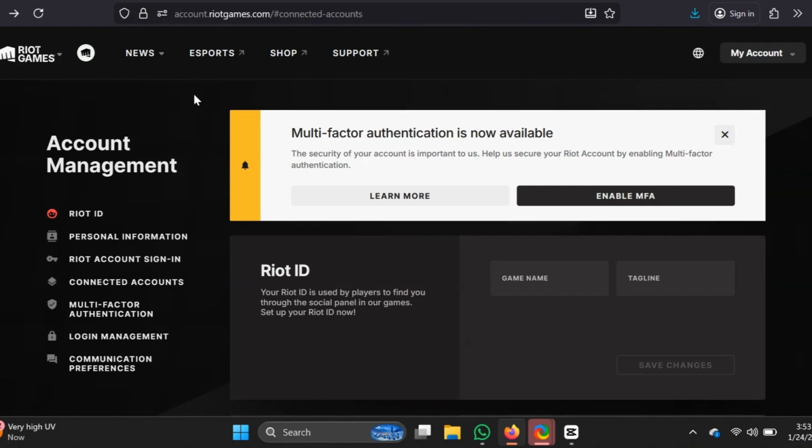First, open up any web browser you prefer and head over to account.riotgames.com. Once the page loads, make sure you log in to your Riot Games account using your correct credentials. After logging in, you'll be taken to the Account Management section. From here, click on Personal Information.